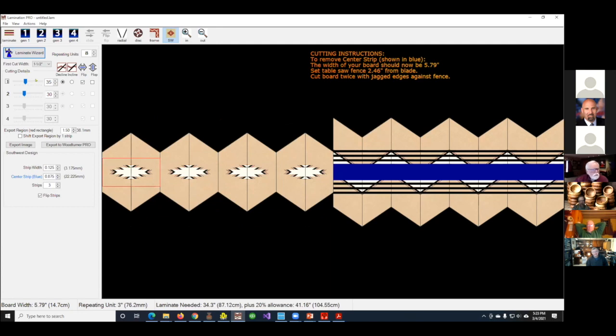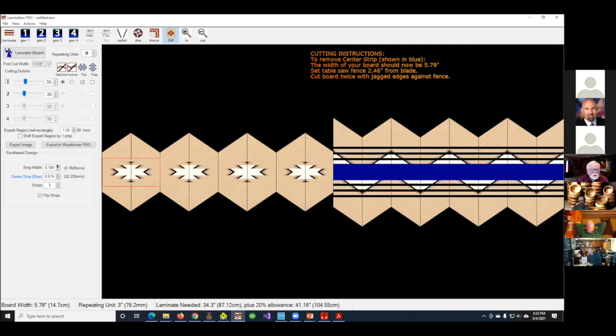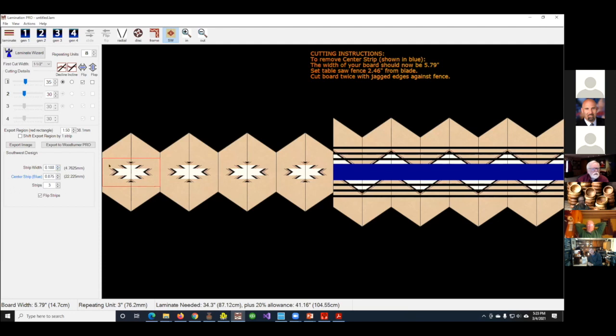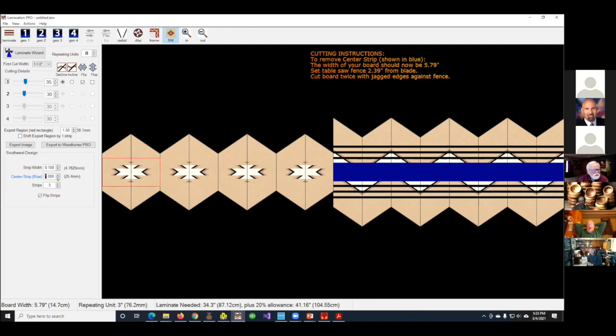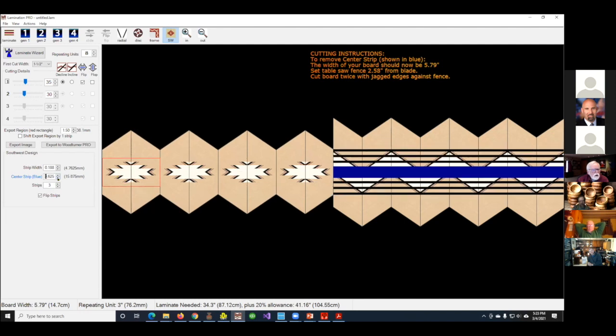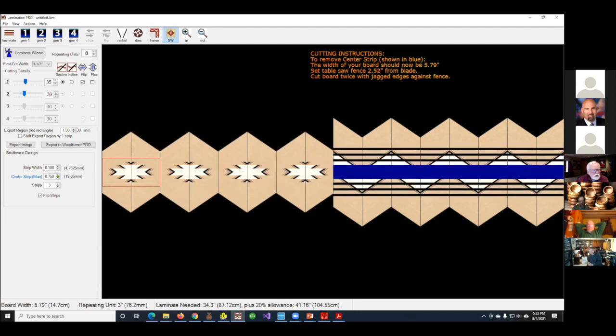So now I probably would even, and so these strips are a little thin. So let's make them a little bit wider. So something like that would look pretty good. And now you'll notice that as I change that center strip, the segment gets wider. So you could probably go, I think that's going to be too wide. I could go there though, and that would work just fine.